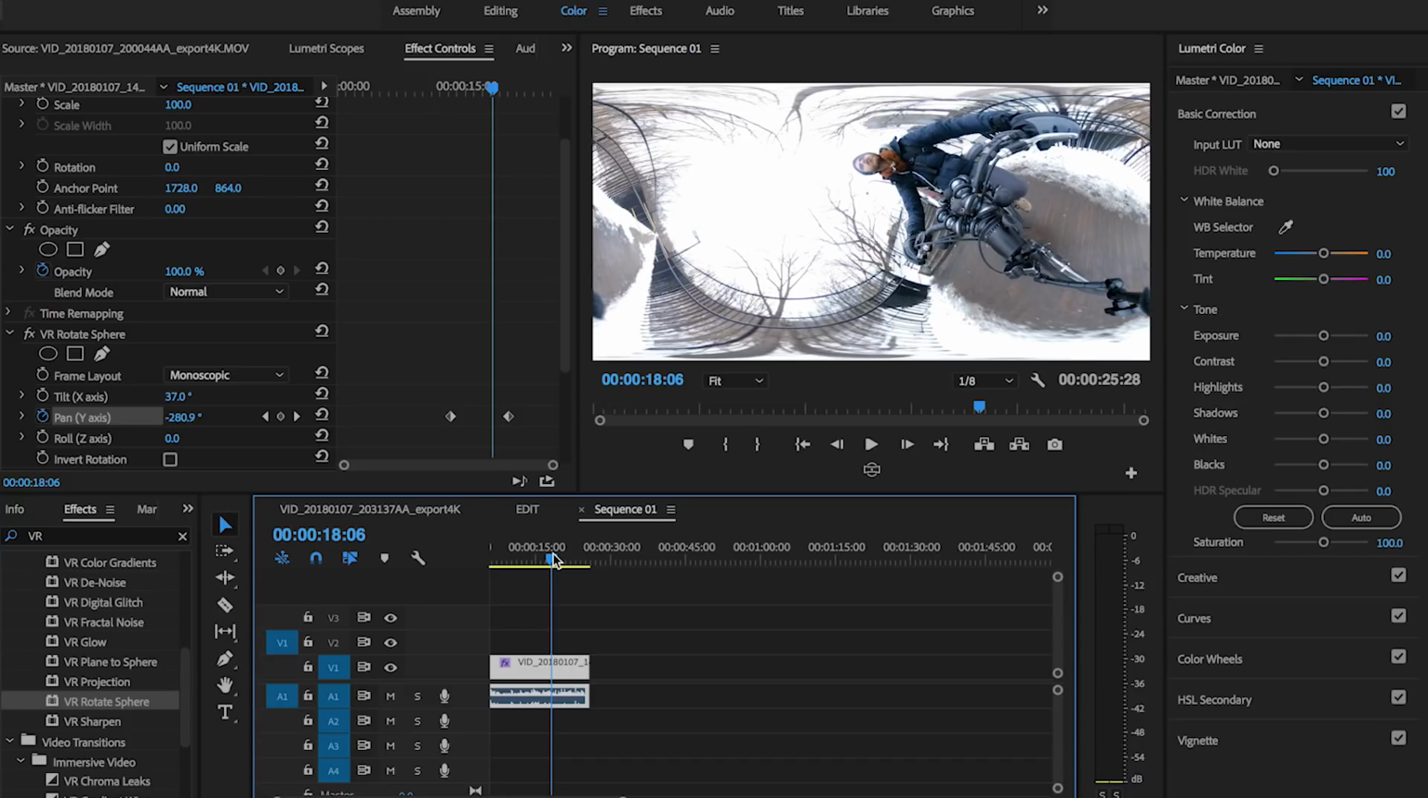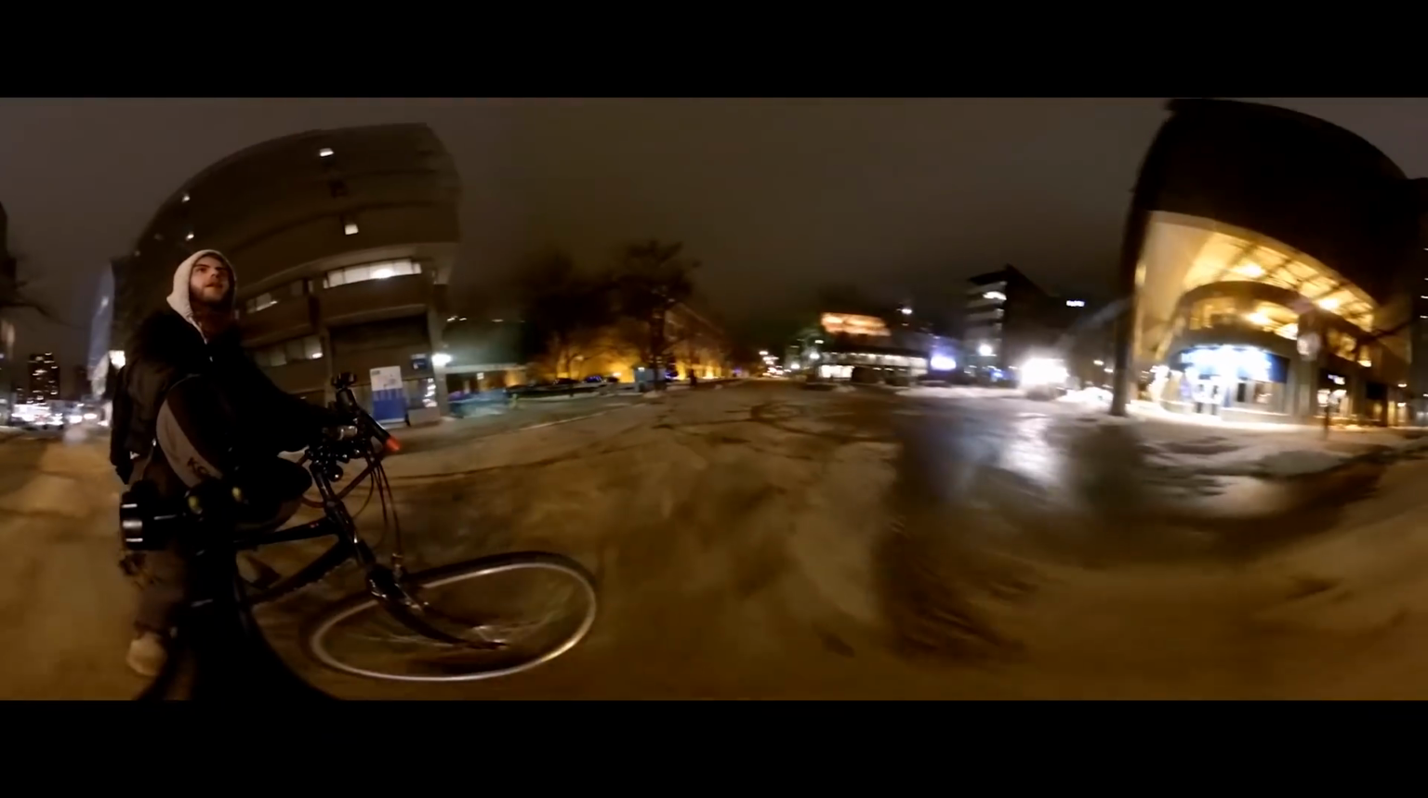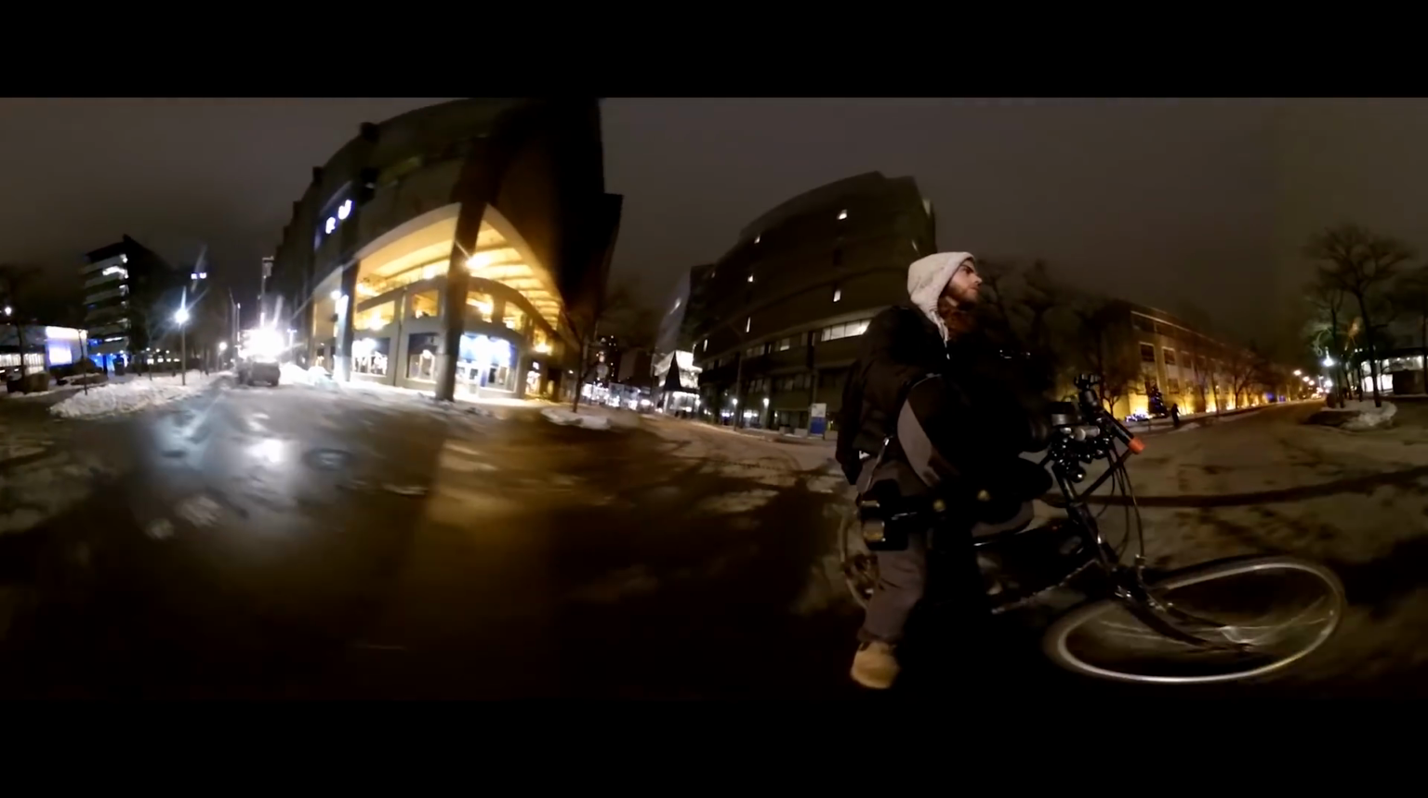So overall, what I want to establish in this video is the fact that just because it shoots 360 doesn't mean that it can only achieve virtual reality immersive video. You can also create some really cool effects utilizing the tiny planet effect that the camera immediately automatically does.